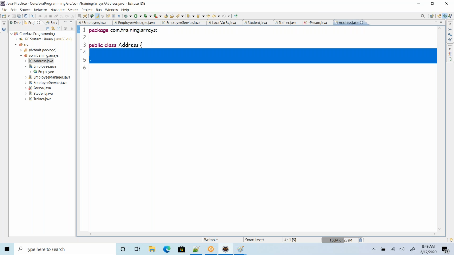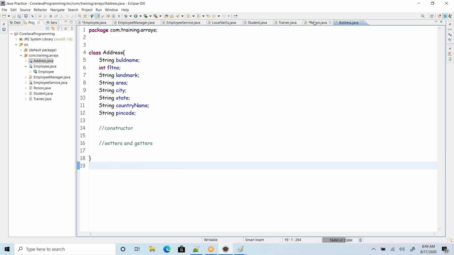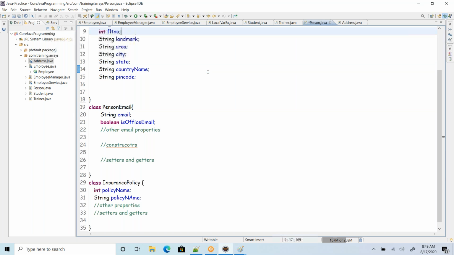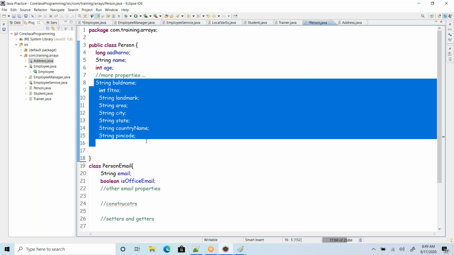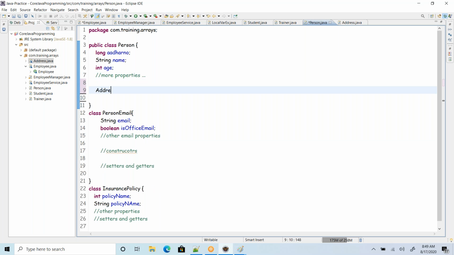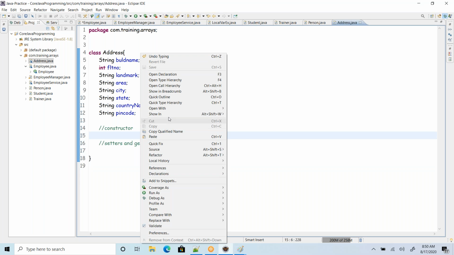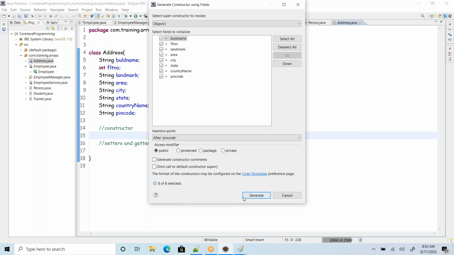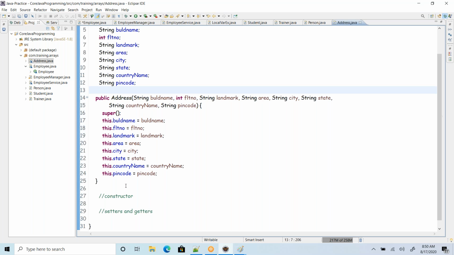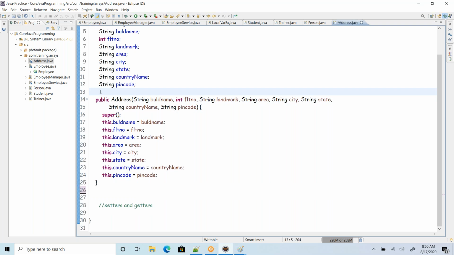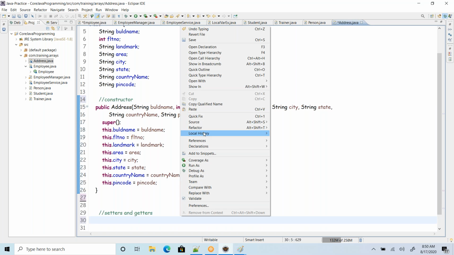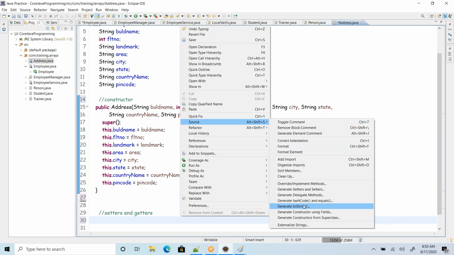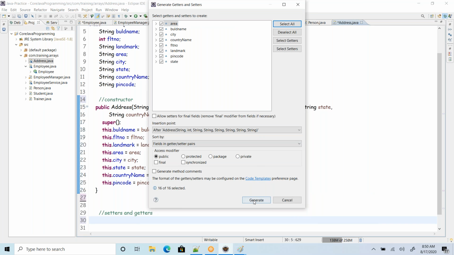So this is my address class, and I can use this address class in person. Here is my person class. Instead of defining these many things, the setters, getters, and constructors, I'll just use address here. This is the most important thing you have to understand. I have defined the address class separately, right? You can define the constructor of address and all the stuff here. This is specific to address, and you can generate setters and getters.